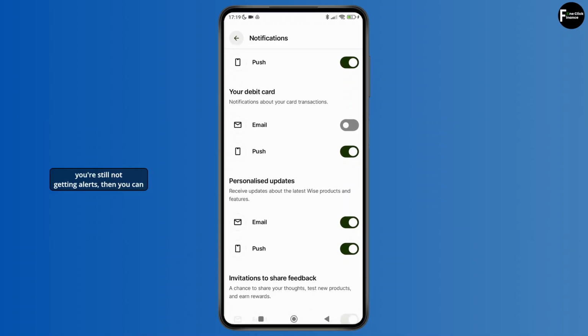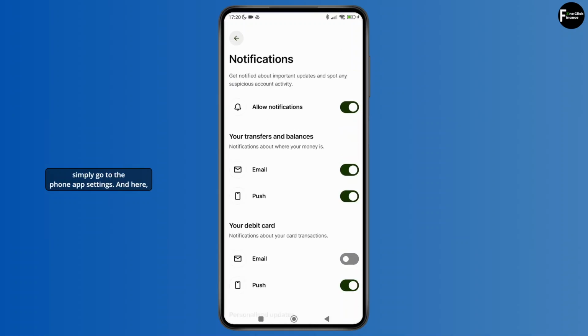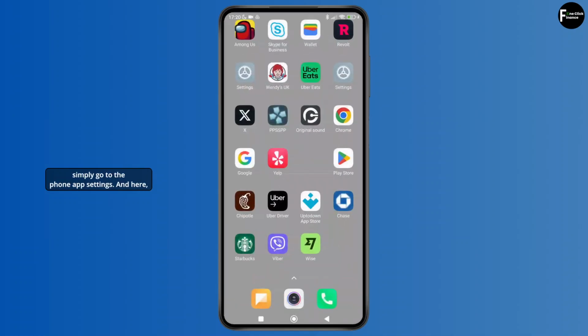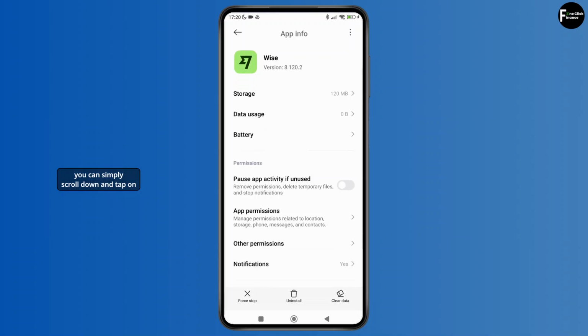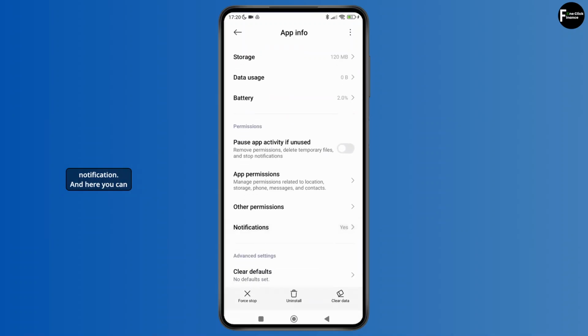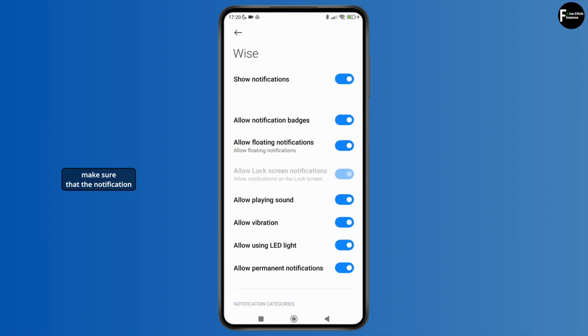And if you're still not getting alerts, then you can simply go to the phone app settings, and here you can simply find Wise, or you can simply go back to the home page and long press on the app icon, and from the pop-up menu you can just tap on app info. And here, once inside the app settings, you can simply scroll down and tap on notification, and here you can make sure that the notifications are allowed.